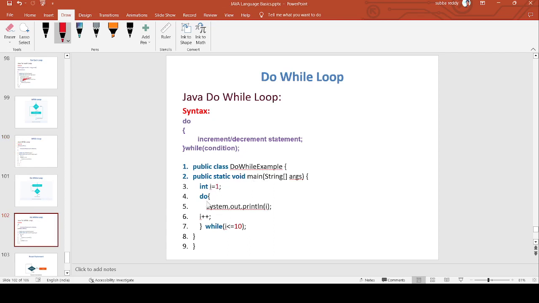i is equal to 1. Here, do simply executes whatever code is inside the body. First it will execute the do, enters i is equal to 1, and it simply prints 1 without checking the condition here. It checks the condition only at the exit level. So whenever you want to print the statement at least once without checking the condition, at that time the do while loop will be very helpful.